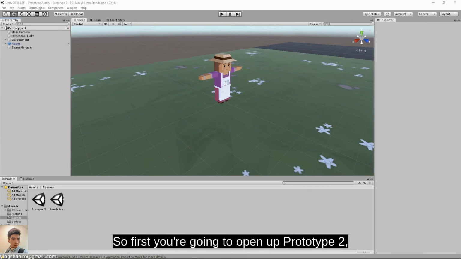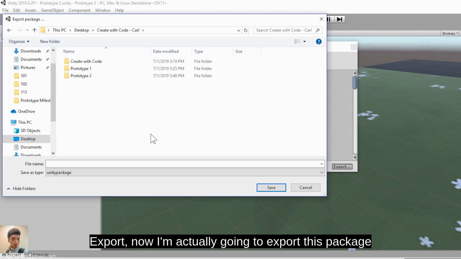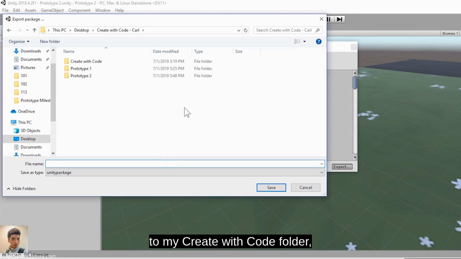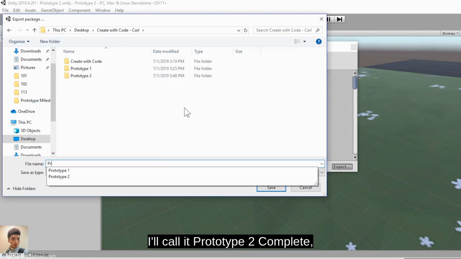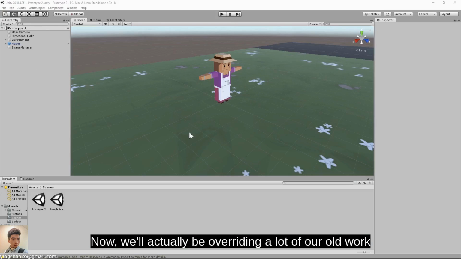So first you're going to open up prototype 2, and we're actually going to create a backup of our project. So I'm going to go up to the top menu, select Assets, Export Package, Export. Now I'm actually going to export this package to my Create with Code folder. I'll call it Prototype 2 Complete, and I'm going to click Save. Now we'll actually be overwriting a lot of our old work to use this new system. So it's important to make a backup first in case you want to revert back.